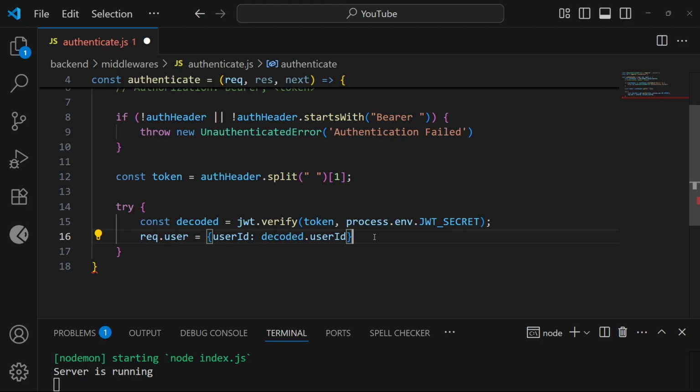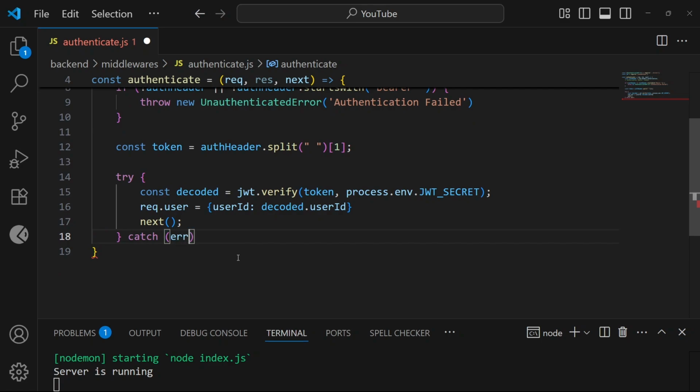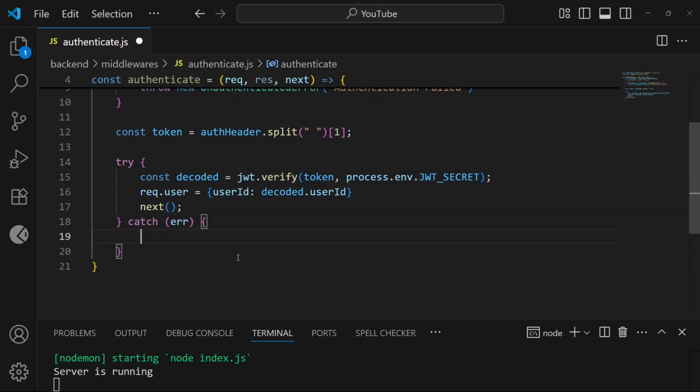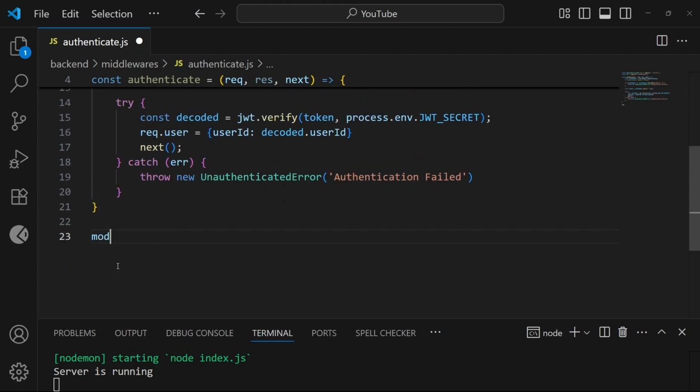So if all this is successful, we're going to pass the control to whatever comes next, and we're going to define our catch block. And if there is an error, we're going to throw an unauthenticated error, and we're going to pass in authentication failed. And finally, we're going to export this middleware. So we're going to have module.exports, and we're going to pass in authenticate.